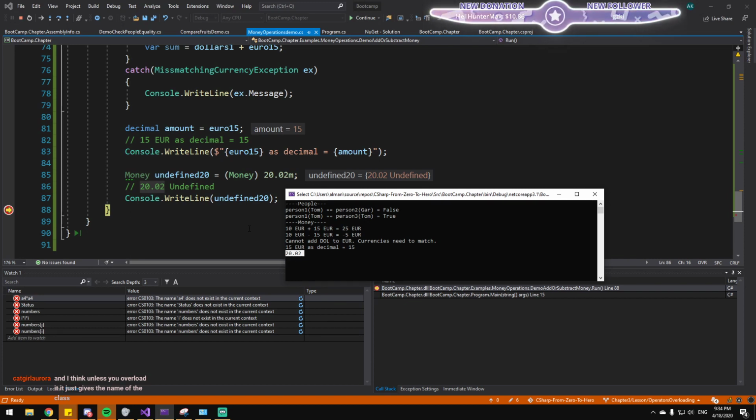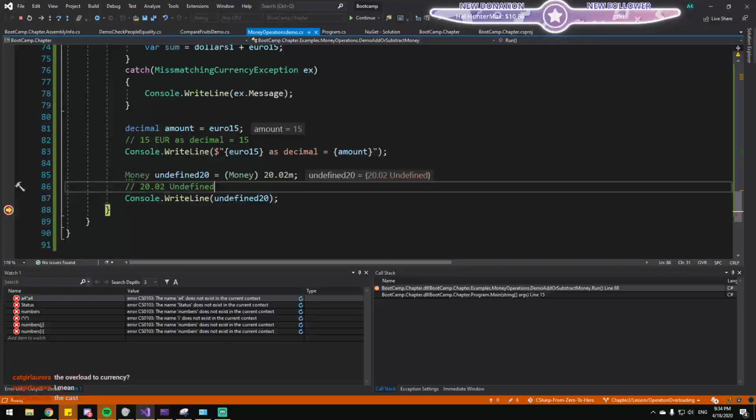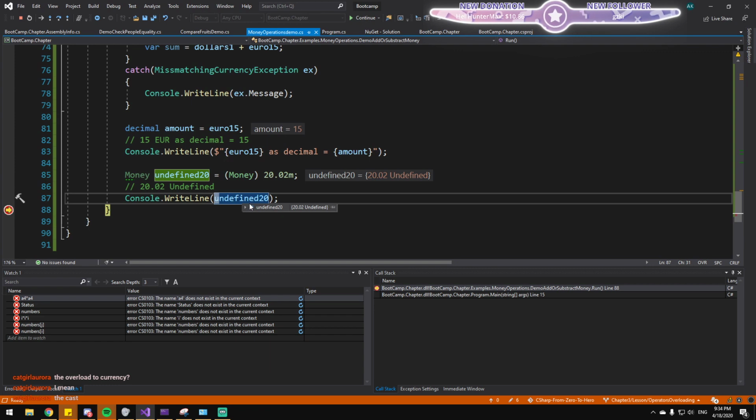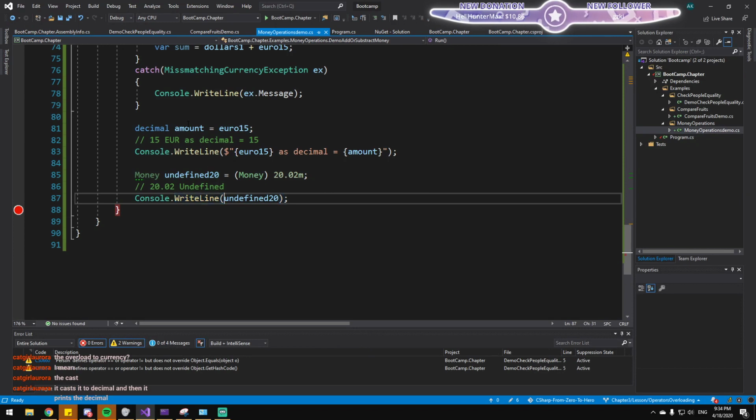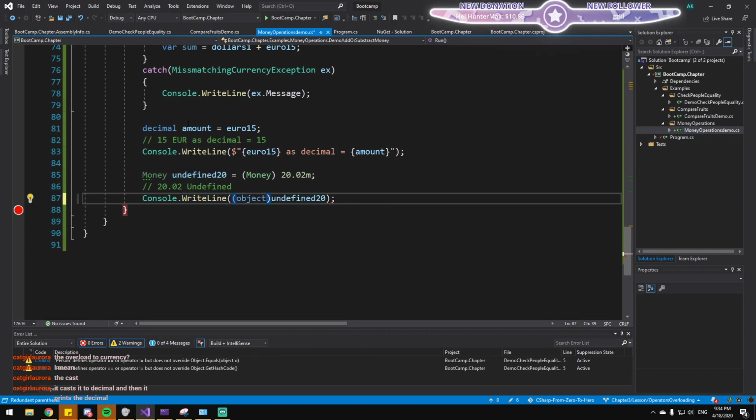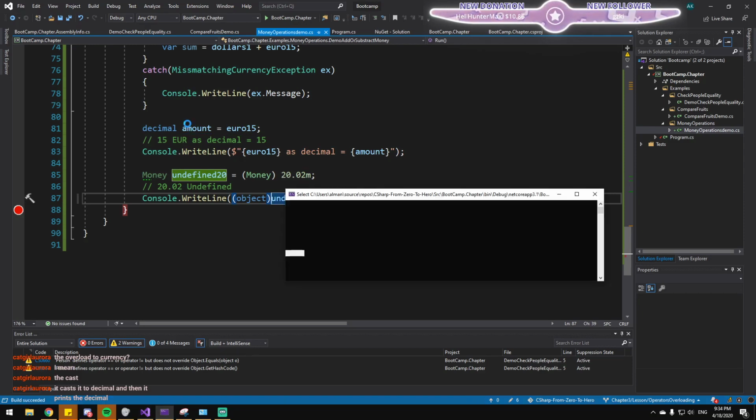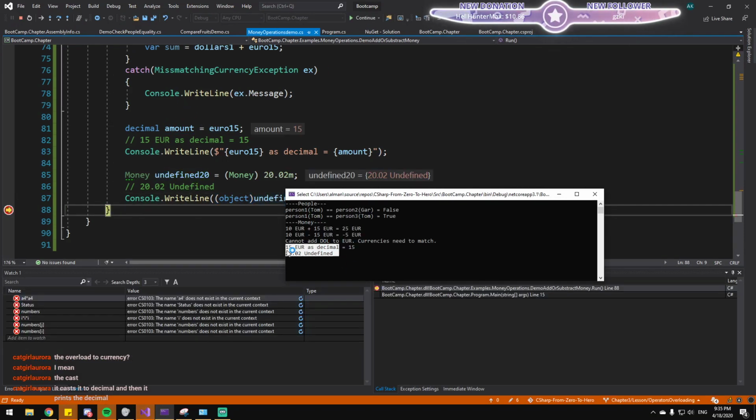And actually, the answer is wrong. It doesn't print the string in this case. Why doesn't it print the string? It prints overload to currency, that is correct, the cast, because if we want to print this as the string, we need to do this. And then you see it gets printed as a string.